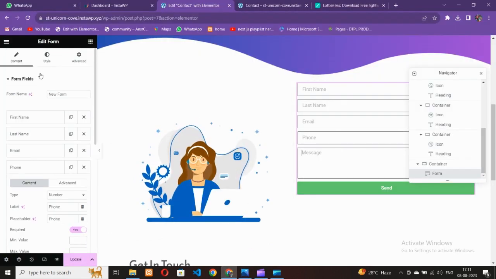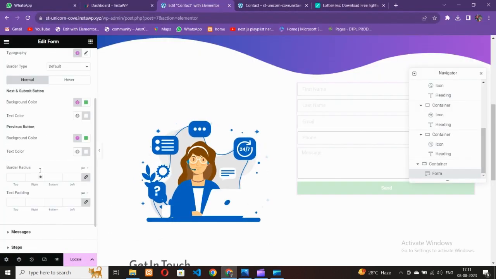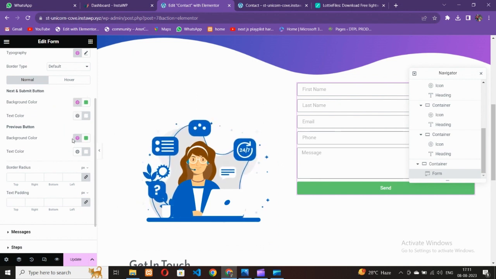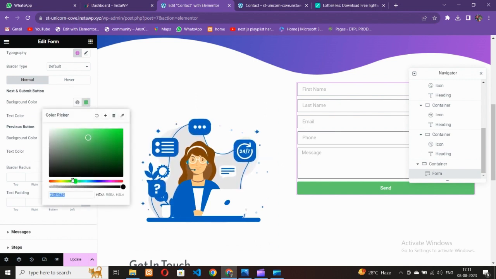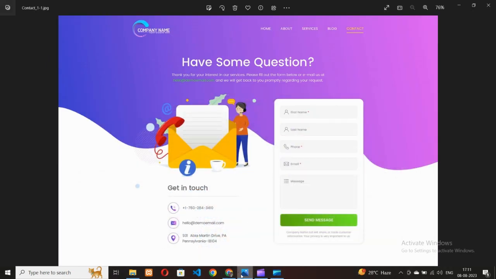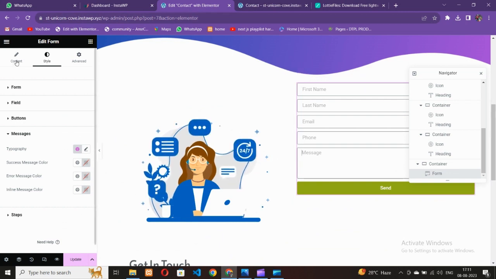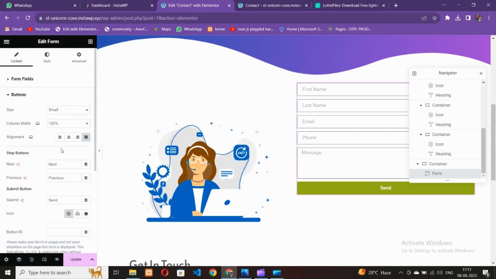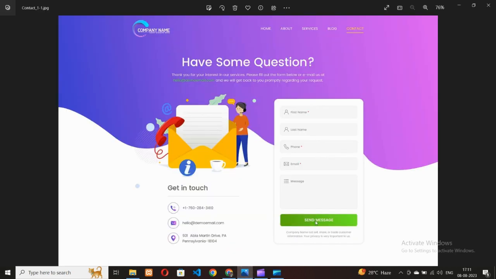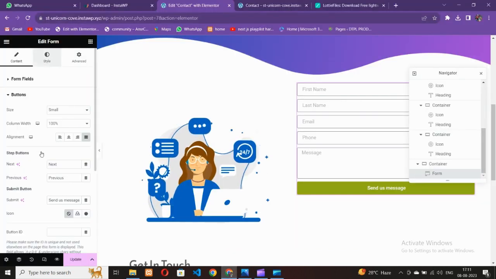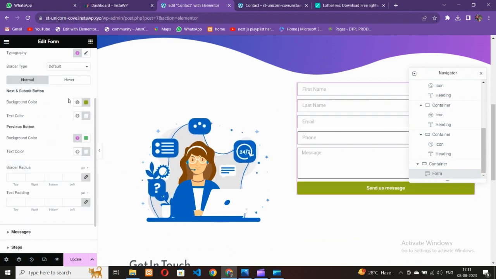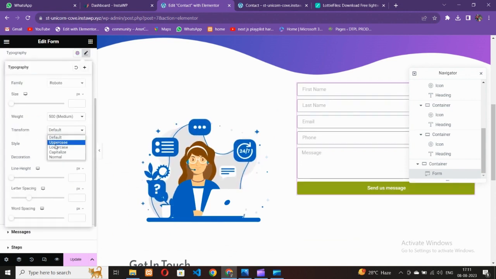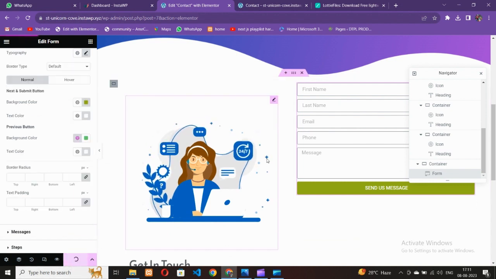Let's change the color. Go to buttons, and change the background color to this. This is almost similar. If you want to change the text of the button, go here and write send a message. This is in caps lock. If you want to change it, go to buttons, then typography, and from transform make it uppercase. Let's update.